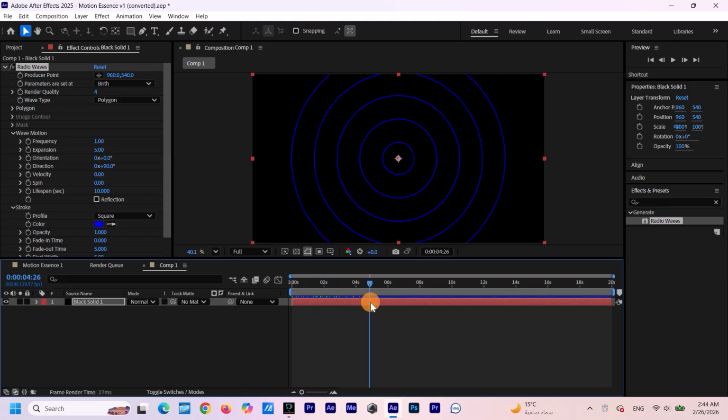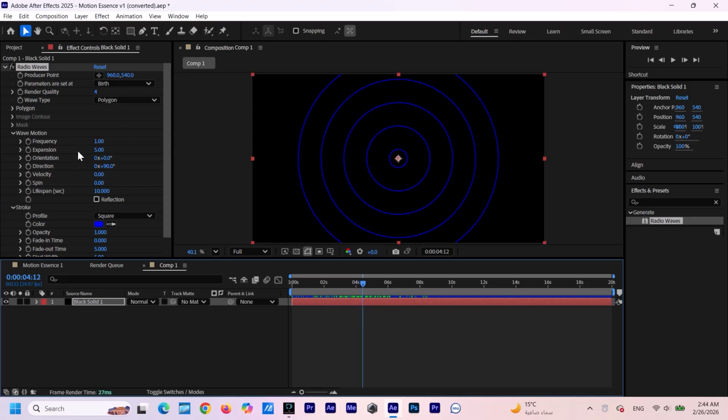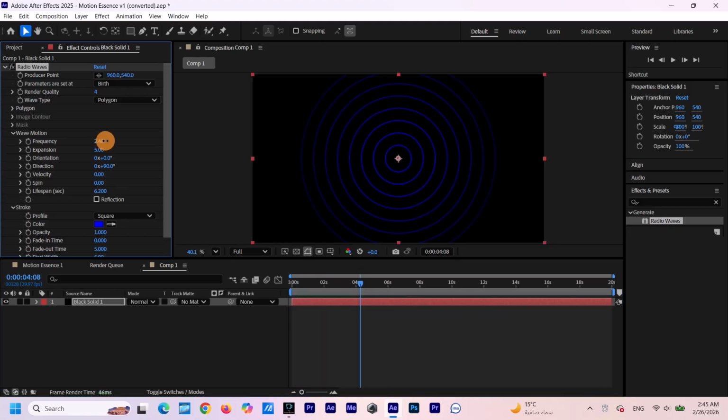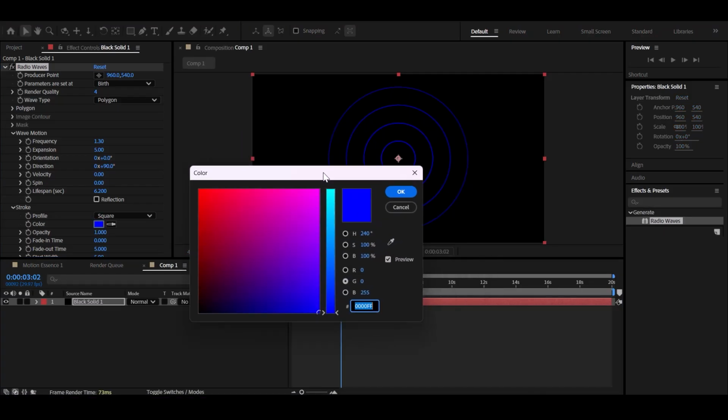We can see how it creates waves. Decrease the lifespan to create a fade out effect. Set the frequency to 1.30. Now change the color.